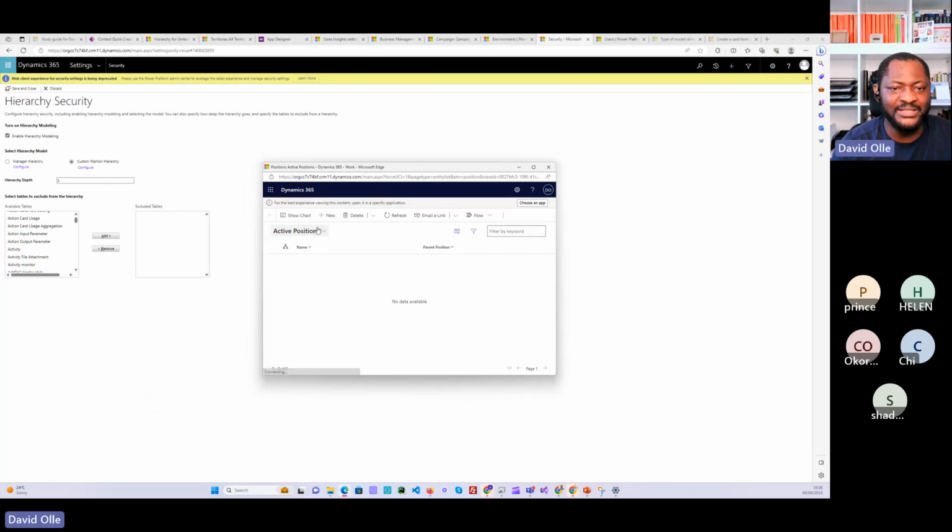Where you can then begin to add positions. So if I can say new position, I can say VP of sales, parent position. See if I have one here. If I don't have one, I can have one here as CEO, right? And let me just create one card, a CEO. The parent doesn't have any parents. Save and close.